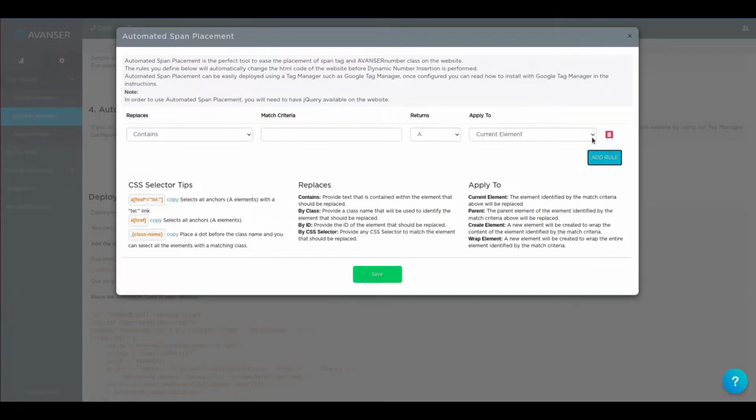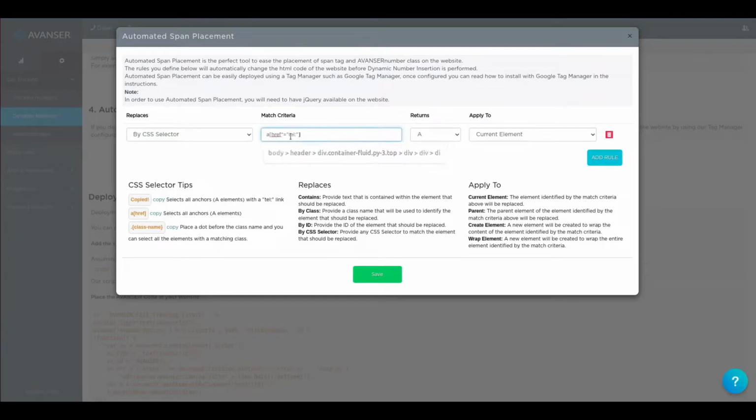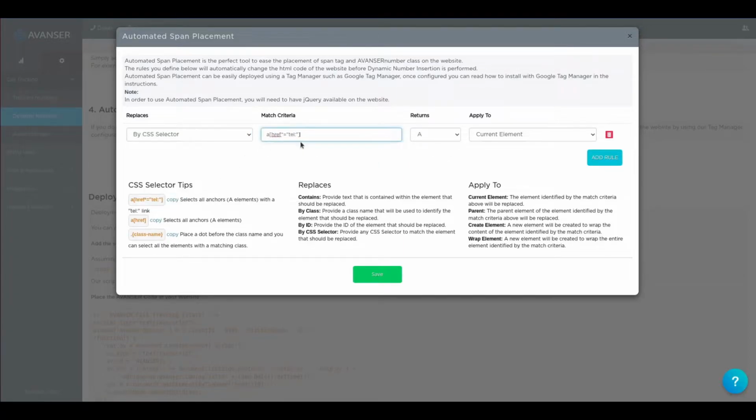I can add a new rule, and in these new rules, we can choose to replace by a contains, by class, by ID, or by CSS selector. For this example, we will use by CSS selector. I can hit copy under the CSS selector tips to copy a match criteria that selects all anchors with a tel link. I'll leave the return as A, and we can see that we have 4 apply to options, which I'll explain later. But right now, we'll choose current element and hit save.